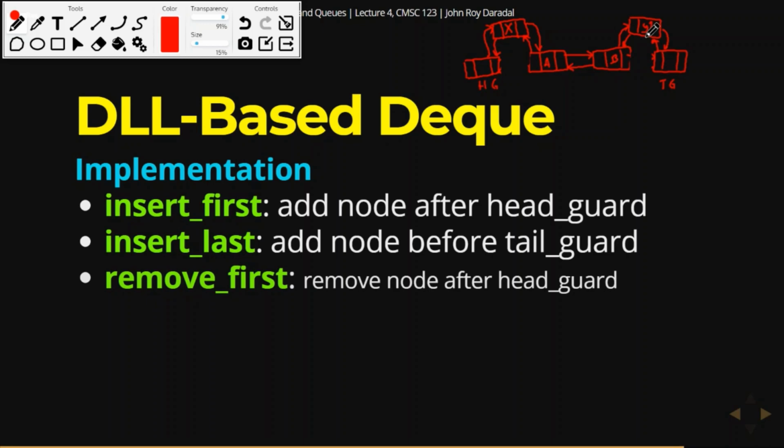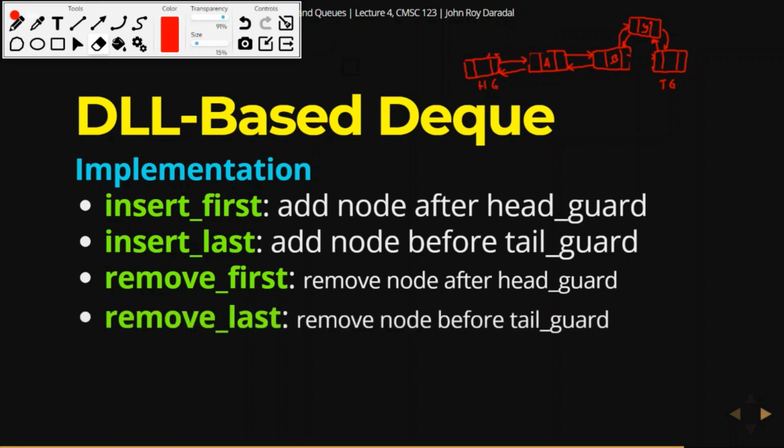Okay. If you remove first, you remove the node after the head guard, so this one. So you will remove this one and we'll update the links. So we'll go back to that one, so back to A. So this will be removed. And then for remove last, the same thing. So this will be removed, the node before the tail guard, and we have to update the links again back to this one.